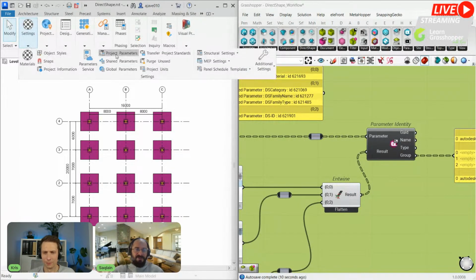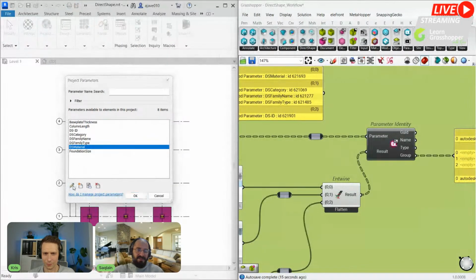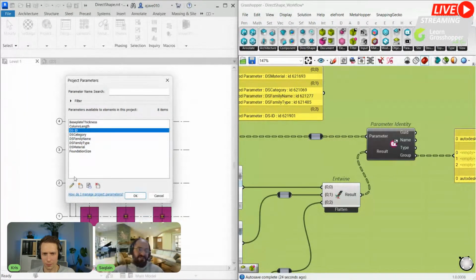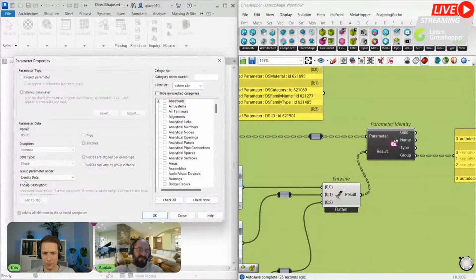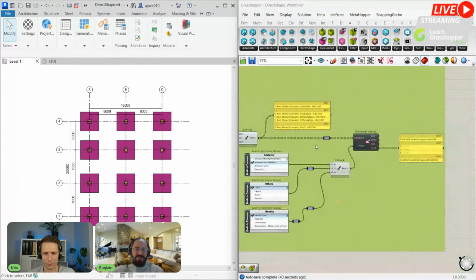And if you go to the project parameters and look at DirectShape material, you have Materials and Finishes here. So this one is assigned to Materials and Finishes. And similarly, if you check the DirectShape ID, this one is placed under Identity Data. So let's suppose you have 50 or 60 parameters and you want to assign them to different groups or categories. If you want to do it manually, then it's too much work.